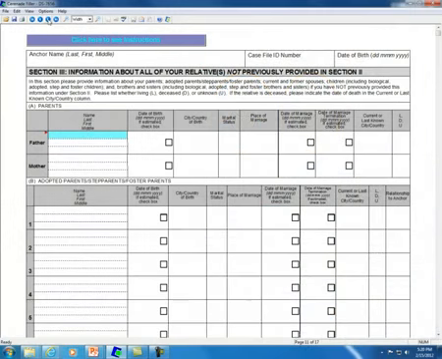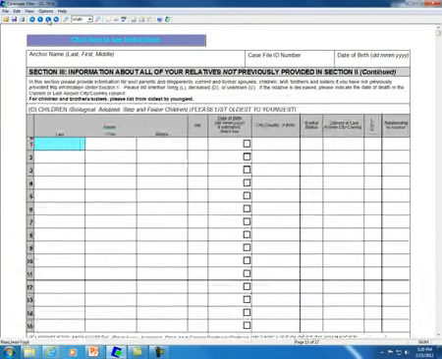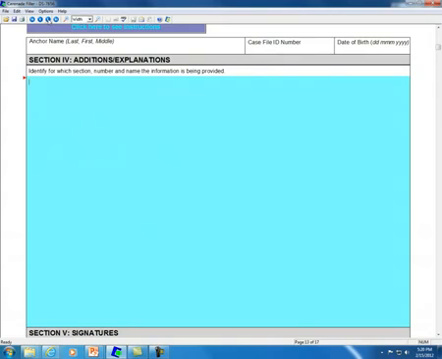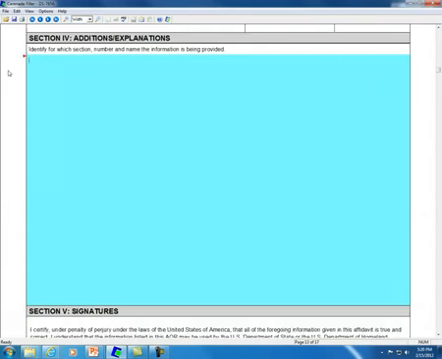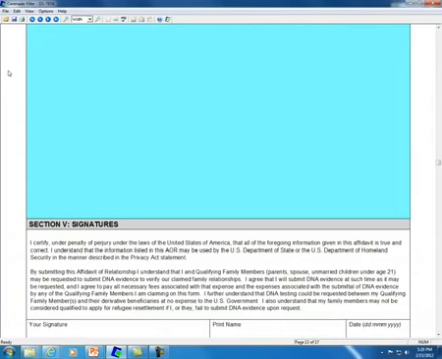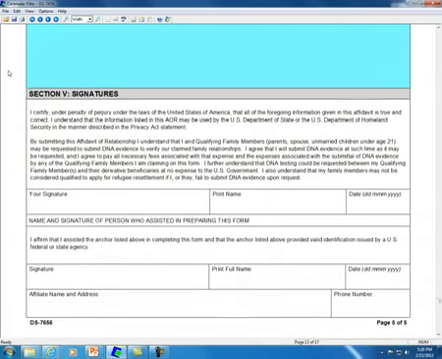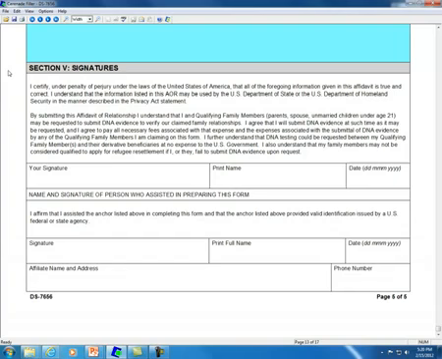Section 3 is information about family members not being filed for. Section 4 is for additional explanations regarding the AOR being filed. Anything out of the ordinary should be explained here. Section 5 is for signatures. Now that we've highlighted the significant changes and updates to the AOR, let's begin filling out the form.